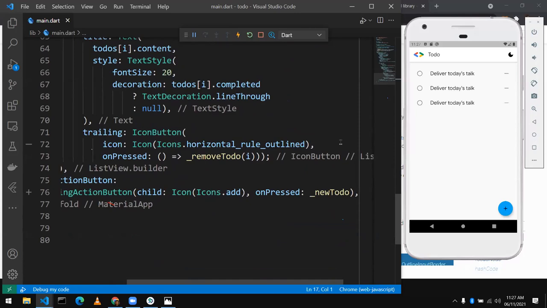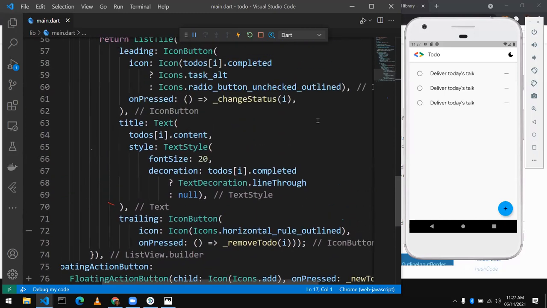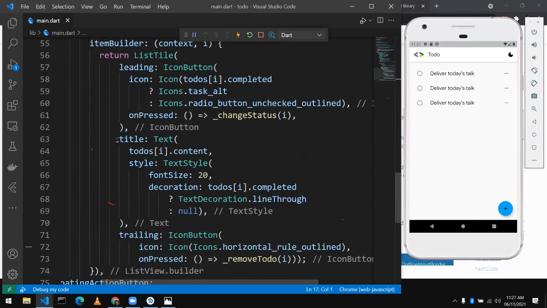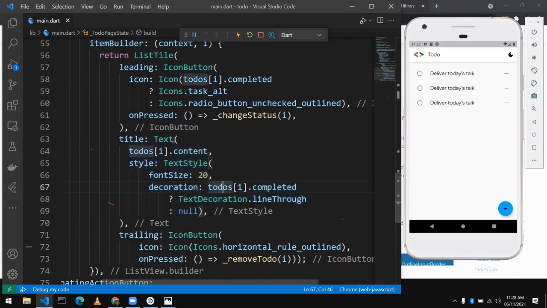Okay, if none for now, then we can continue with implementing the input. So I was talking about text field. Our business is in this title part of the code, this Text widget, where we show the text. We want it to be dynamic, so that you can edit the text directly. So we can use a text field.